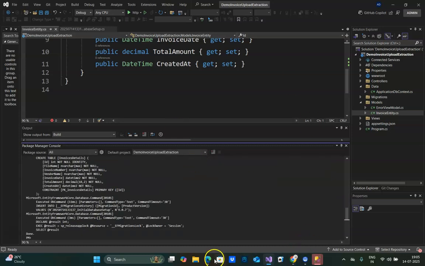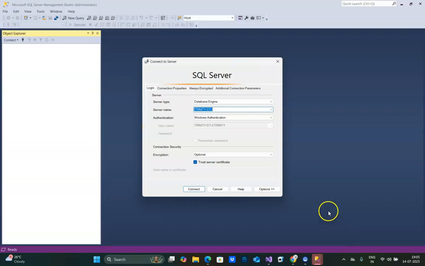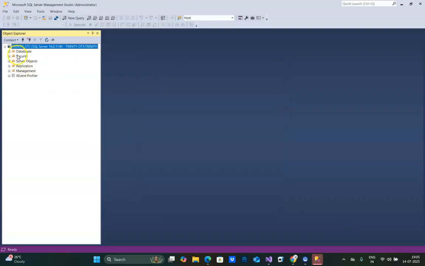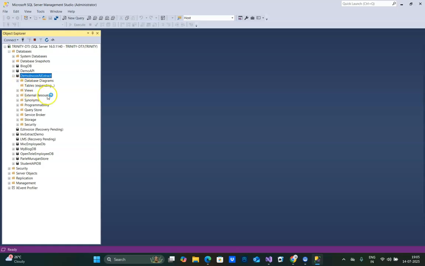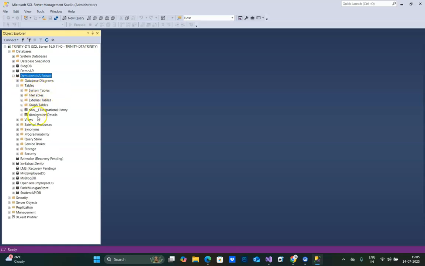So you can see the database command is added. Let me go ahead and refresh it. Let's see the database command. Okay, so now you can see demo invoice extract. This is the database created, and this is the table invoices details.